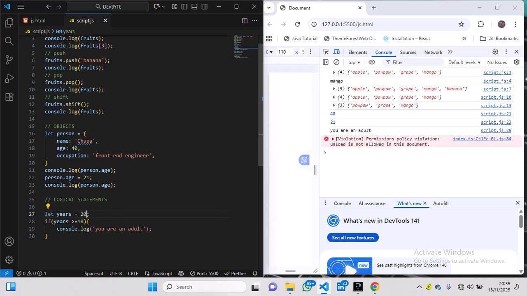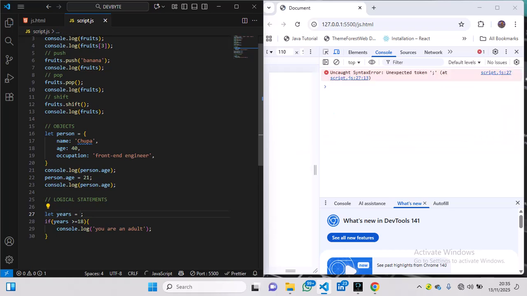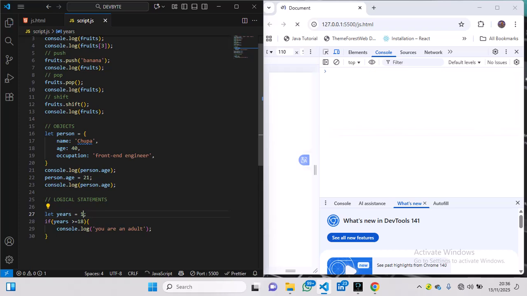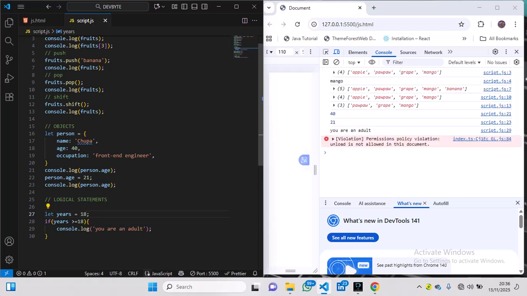Now, what if we put 16? Now it doesn't print anything. That's because we've not given a condition for below the age of 18. That's when the if else statement comes in.